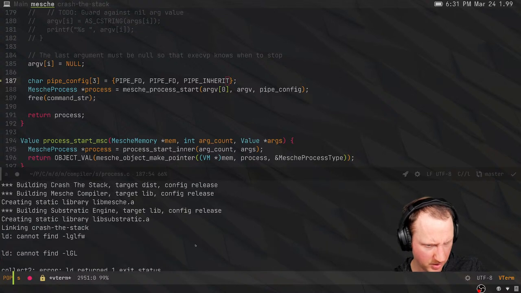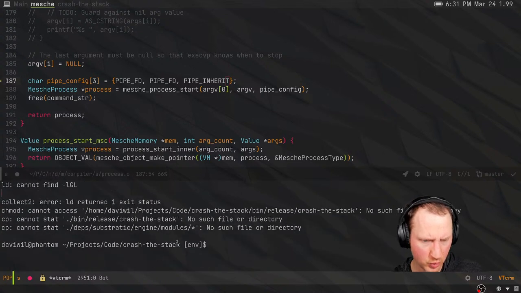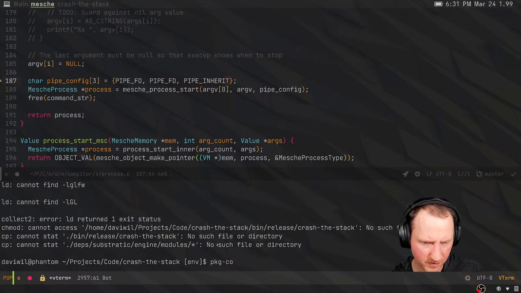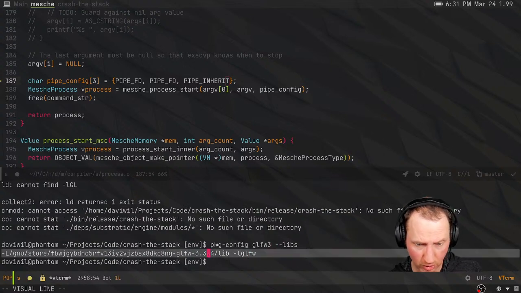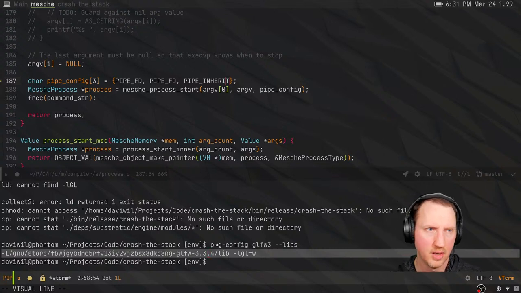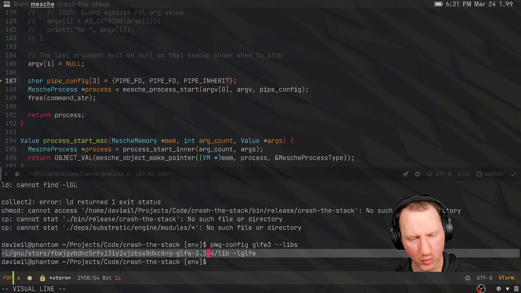All right. So I can't find -lglfw. However, pkg-config glfw3 --libs returns that. So why is it not finding it? I wonder if environment variables are not propagating through.